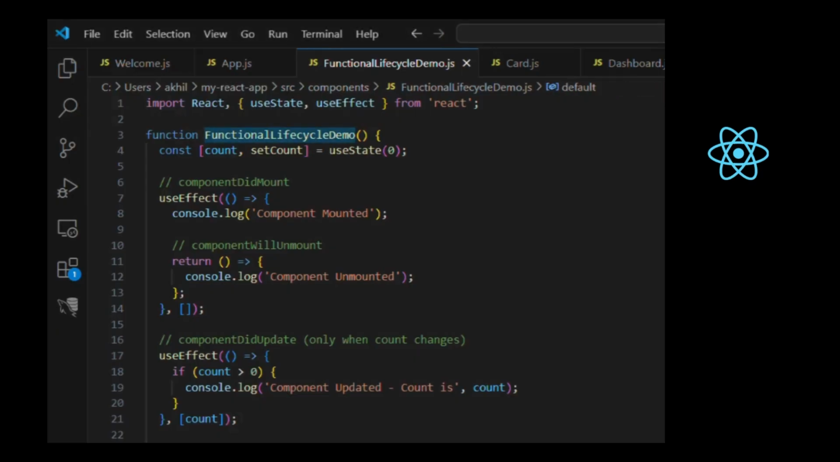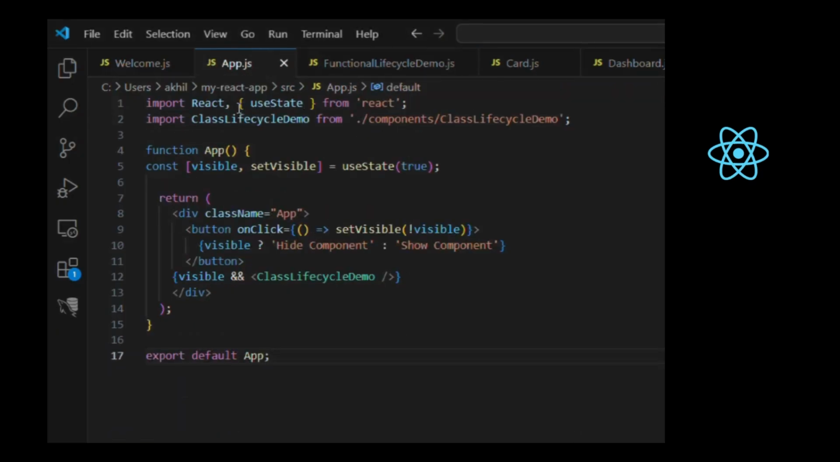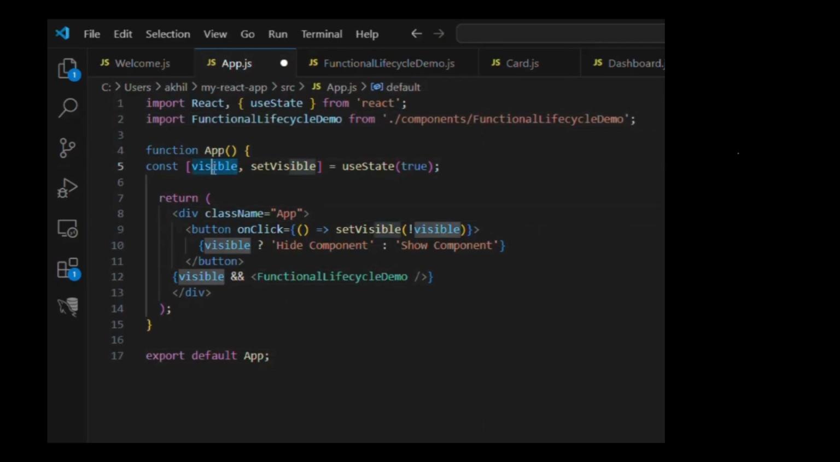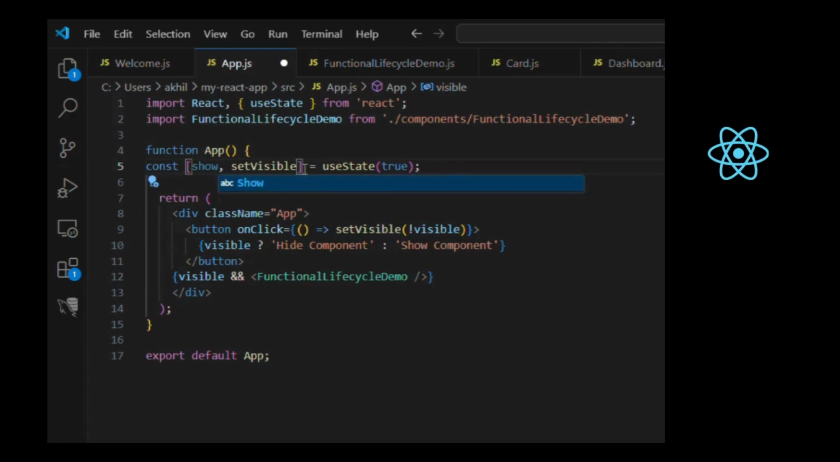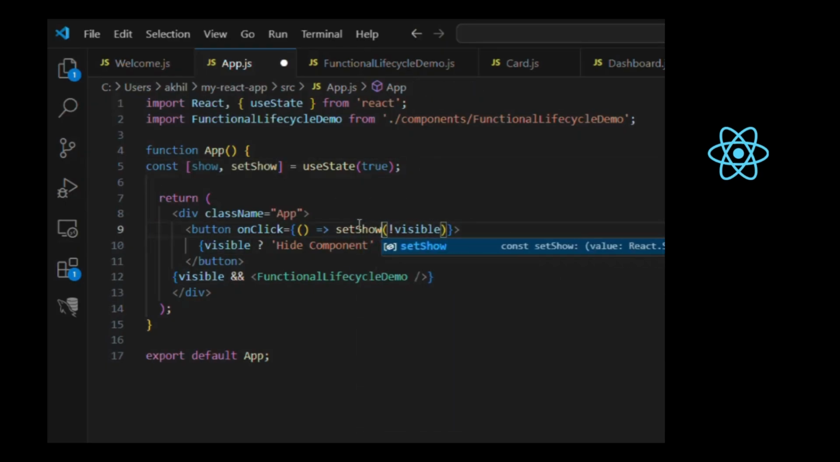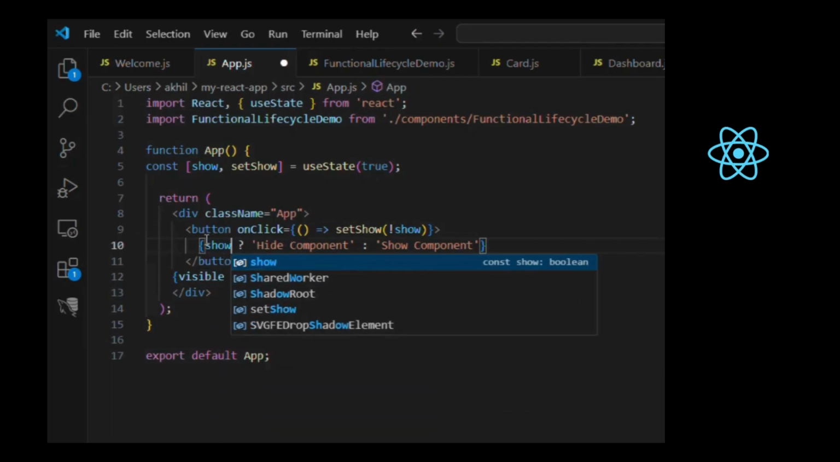Now in app.js, replace the previous import with import FunctionalLifecycleDemo from './components/FunctionalLifecycleDemo'. And make sure your app shows the component toggle just like before. JSX: function App, const show, setShow equals useState(true). Return a div with className app, a button onClick setShow, showing Hide Component or Show Component, then show and FunctionalLifecycleDemo.